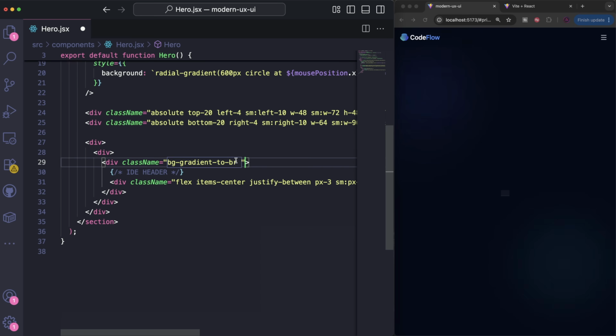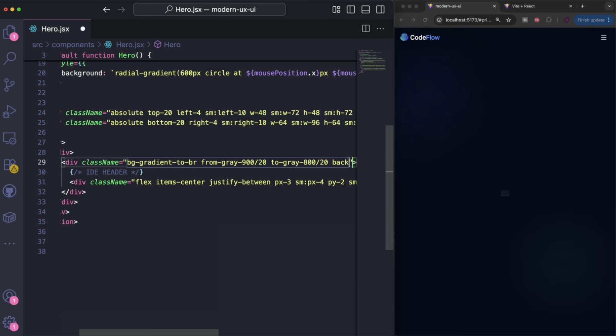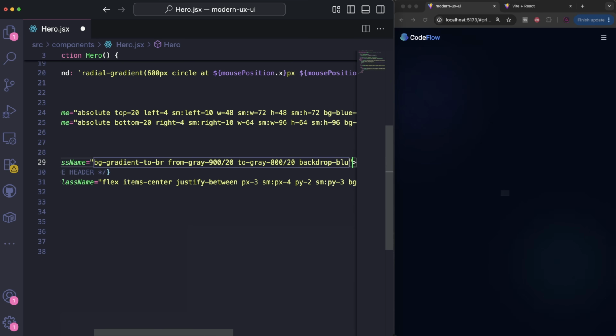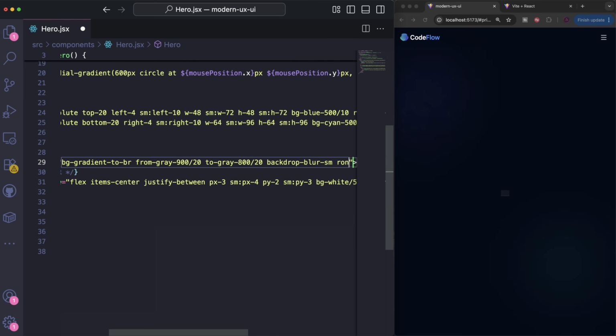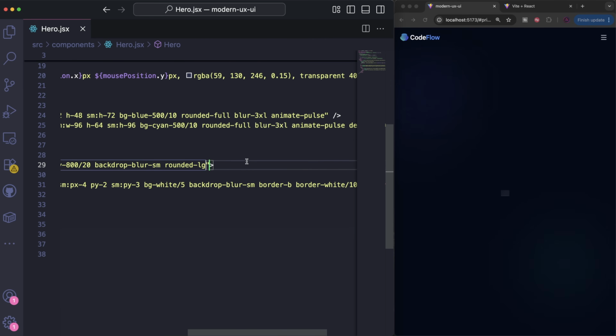And what I do here is I'm going to make the background gradient go from the color gray 900 divided by 20, so 20 opacity, to gray 820. I'm also going to set a backdrop blur small, and make it rounded large. Now I also want to set the overflow to be hidden.